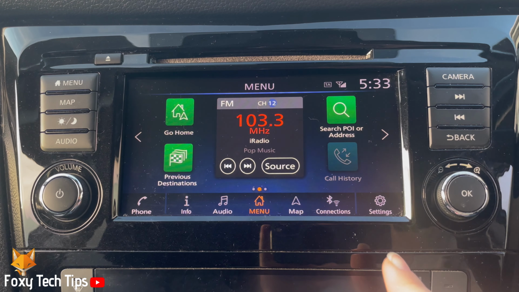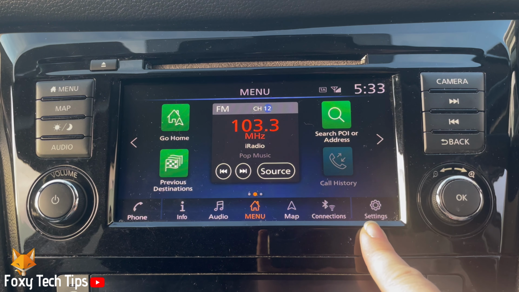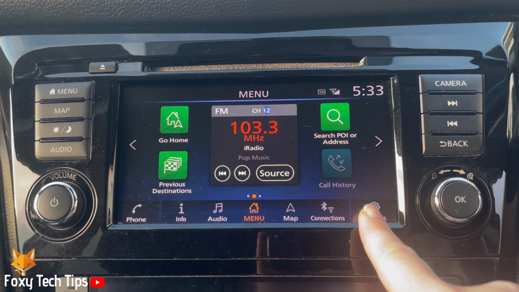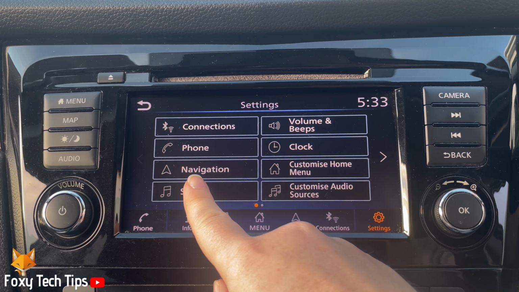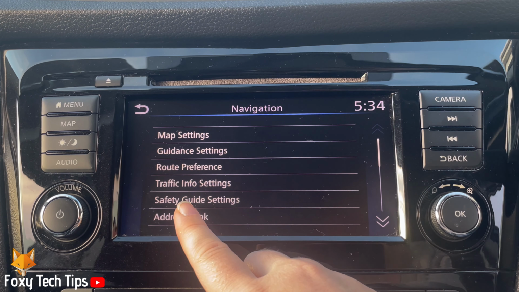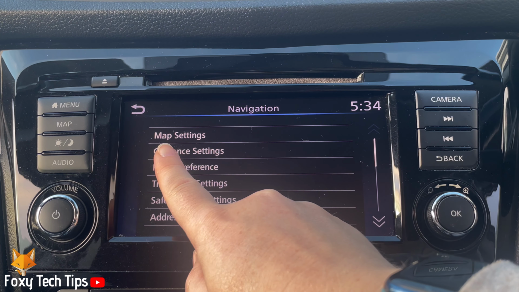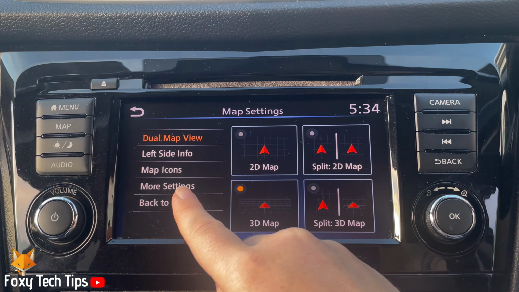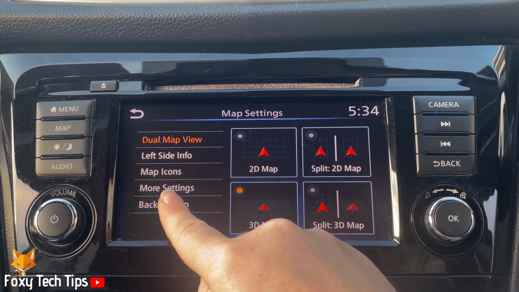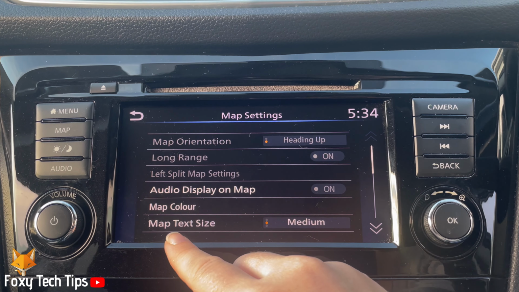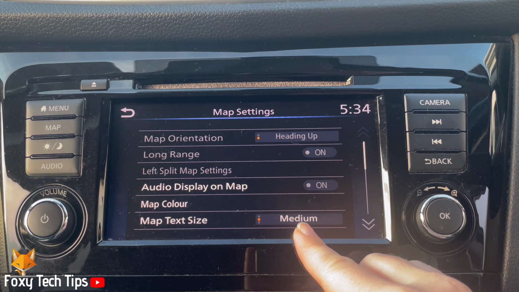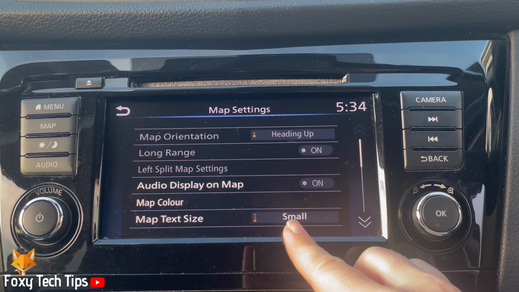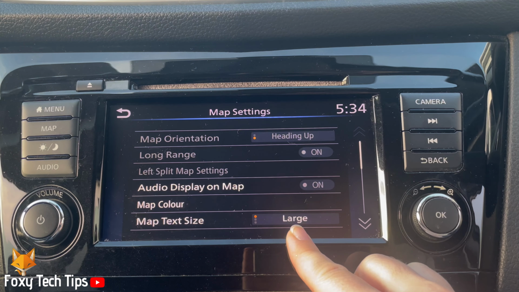Tap Settings in the bottom right corner of the infotainment screen. Then tap Navigation. In the navigation settings, tap Map Settings. Then tap More Settings. Now tap on Map Text Size to change the size. You can change between small, medium and large.